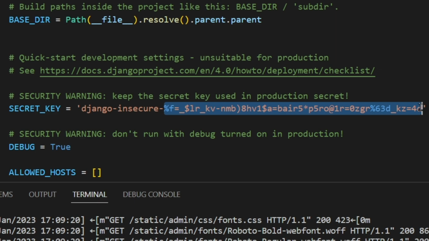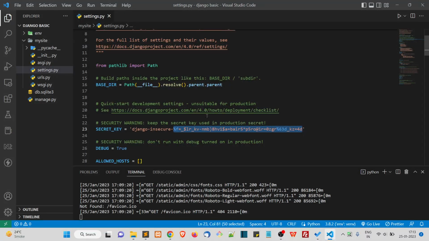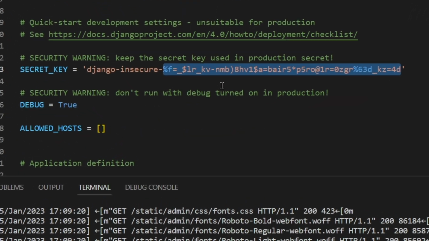All right, and it's actually Django's way of telling you that the secret key which is directly entered into this settings.py is an insecure key. For security reasons, you should always keep your secret key in a secret place. In the later stages of this course, I will show you practically how you can keep this secret key safe. All right, and let's move forward.